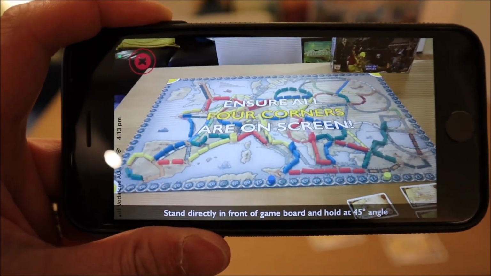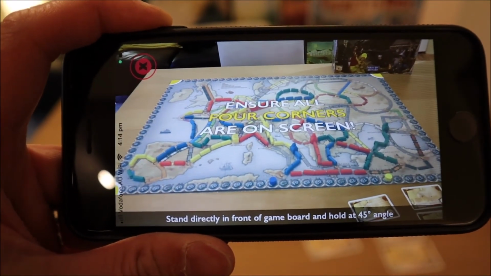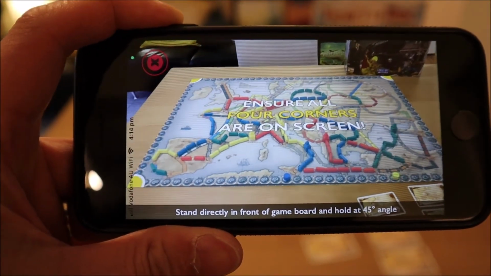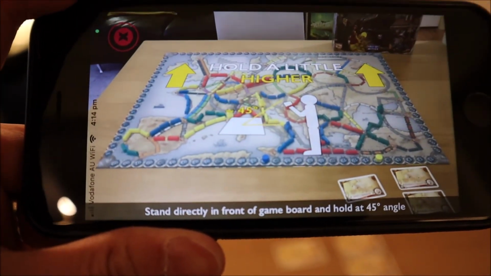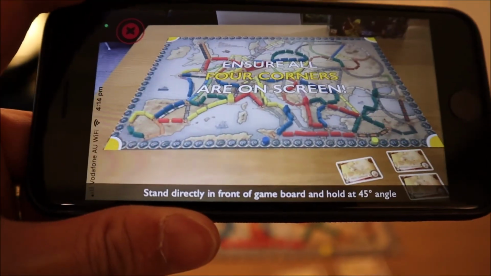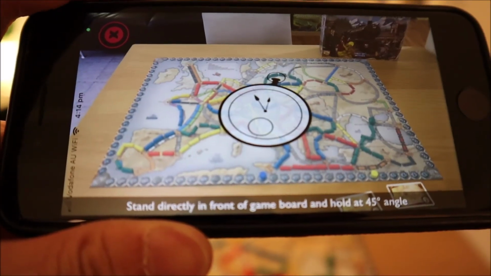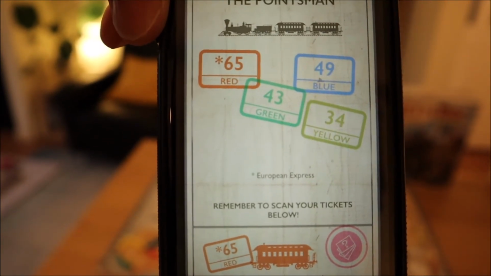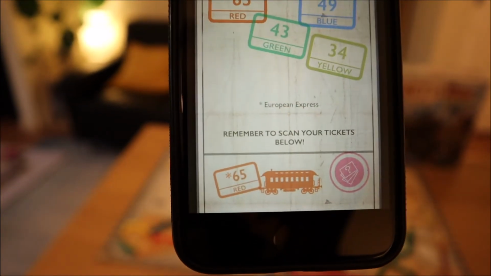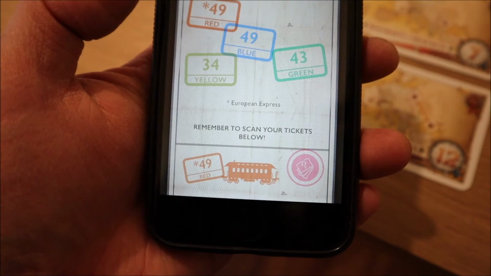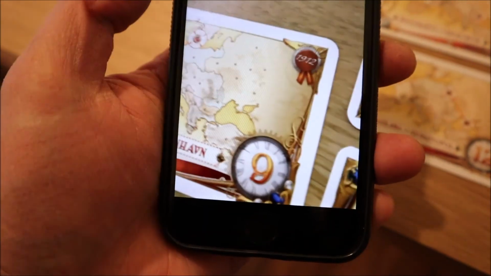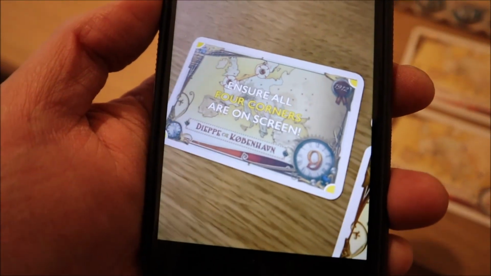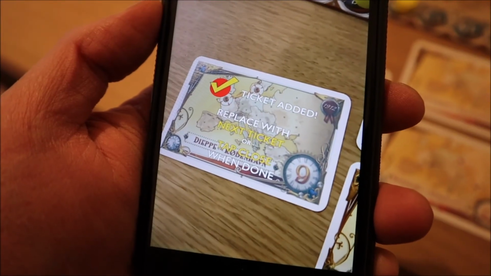It says stand directly in front of the game board and hold at a 45-degree angle. It says ensure all 4 corners are on screen, which now it is. Then hold a little higher. A little clock will appear, and there are the final points, and it even tells you who the winner is. The app even allows you to scan all the destination tickets from the game, like so. It factors it into the score.